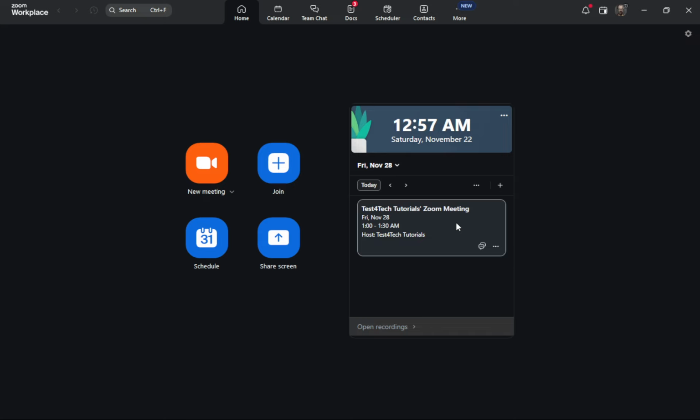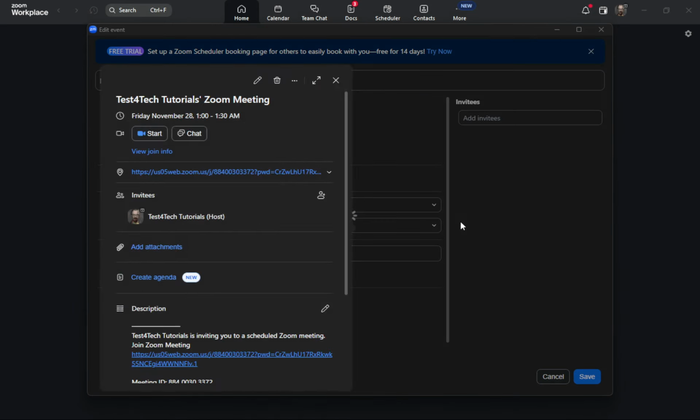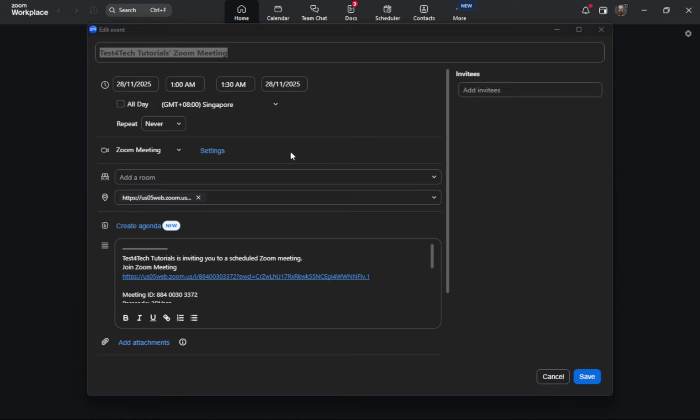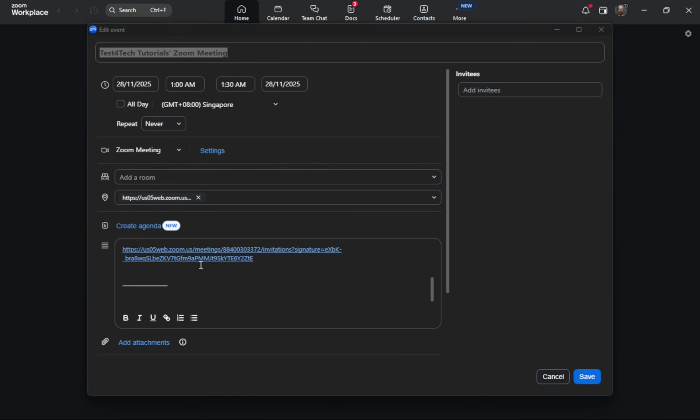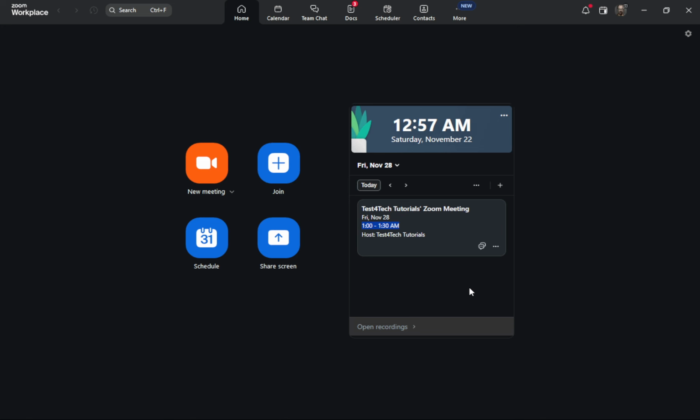Next, copy the invite information. On desktop, in the Meetings view, click the meeting you want to share. You'll see options like Copy Invitation and Copy Invite Link. Copy Invite Link gives you the direct join URL only, which is quick and tidy. Copy Invitation includes the full text with the join link, plus any extra details like the meeting ID and password, if those are enabled for that meeting.